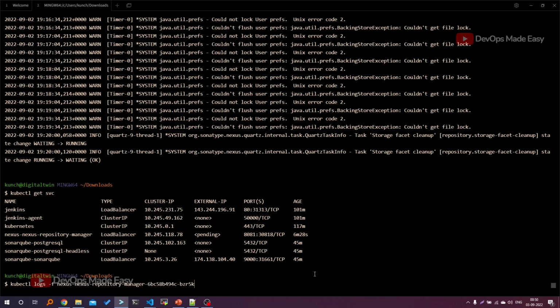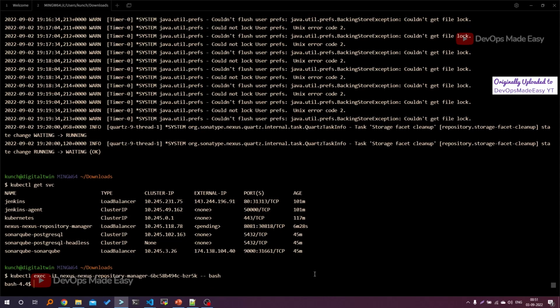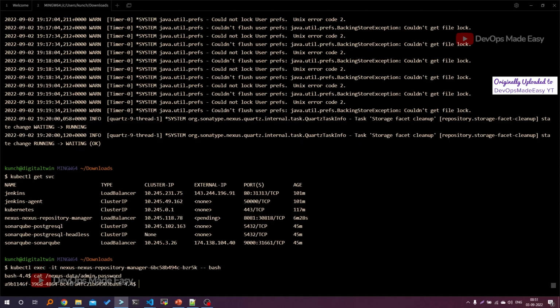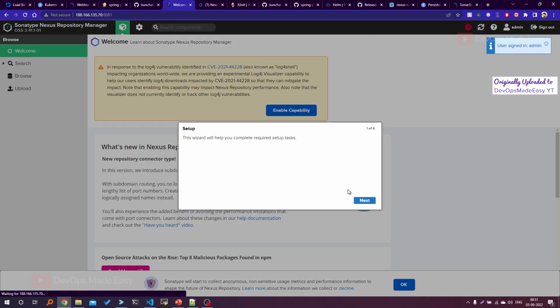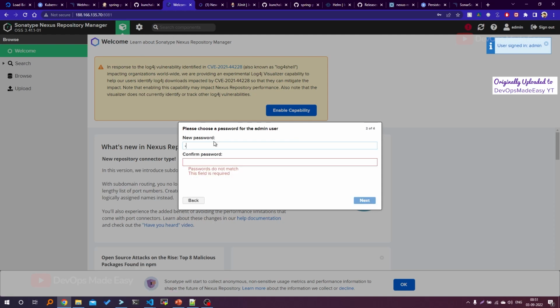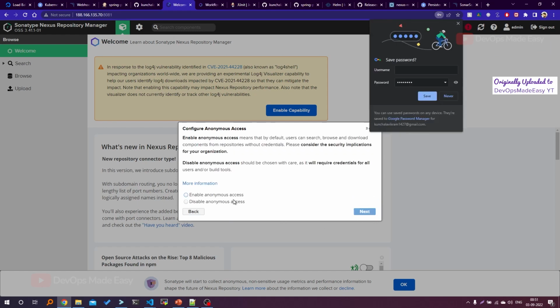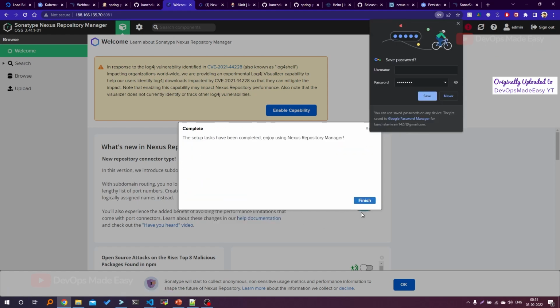So I'll exec into this pod, this is the Nexus pod. I'll use exec -it, then bash, and then just use cat to find the password. So this is the password. I'll just enter the password. It will prompt to change it, so the new password I'm going to put as admin123, and click on next. Disable anonymous access, next, next.